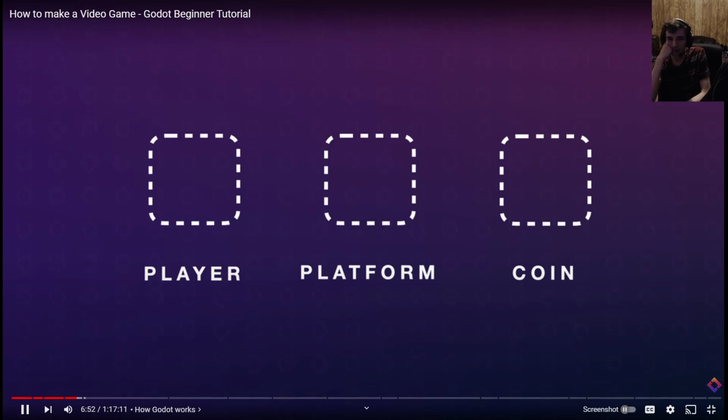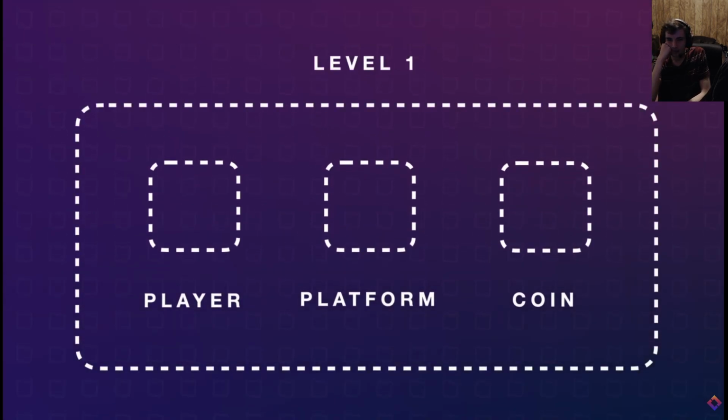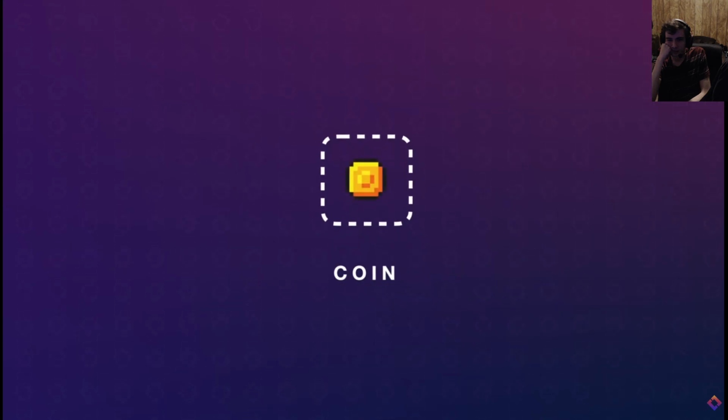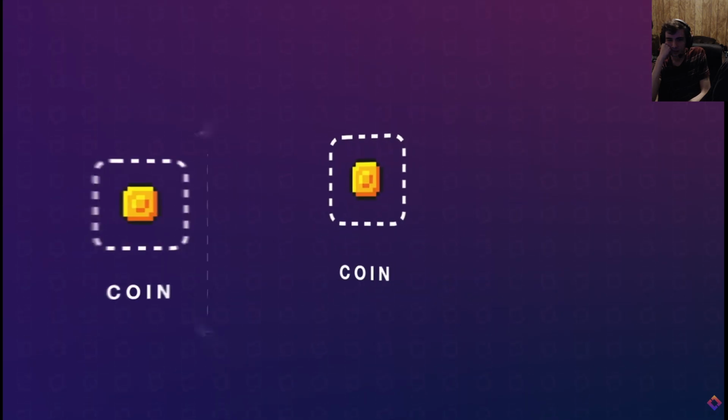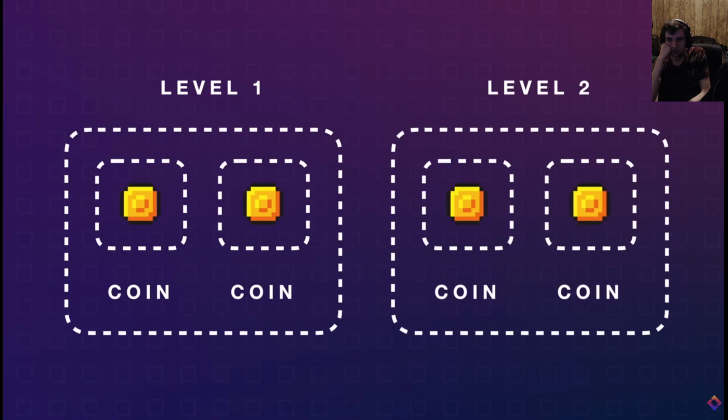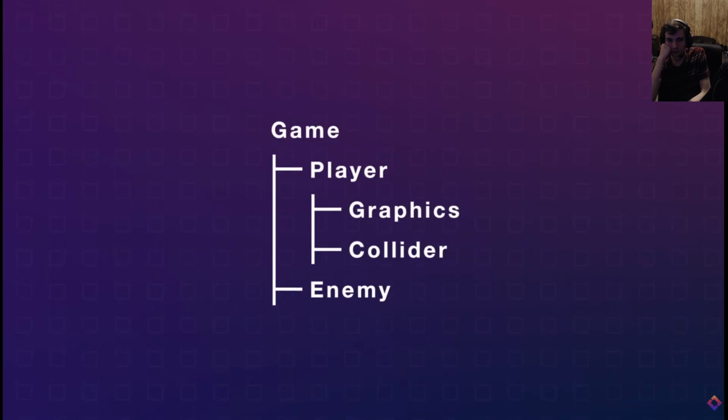And put them all inside of another scene, say a level 1 scene. And even cooler, since scenes are reusable, we can make a scene only once and then use it all over our game. We can make many levels that all use the same collectible coin scene. And if we want to change something about our coin, we simply edit the scene and it automatically updates everywhere else. As you can see, all the nodes and scenes in our game start to resemble a tree-like structure.